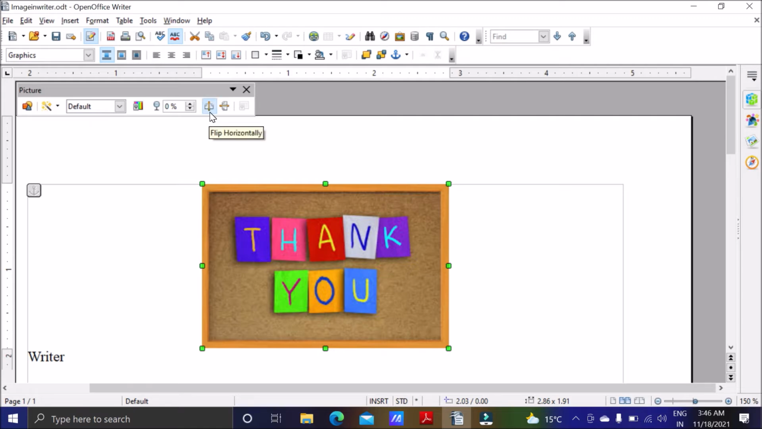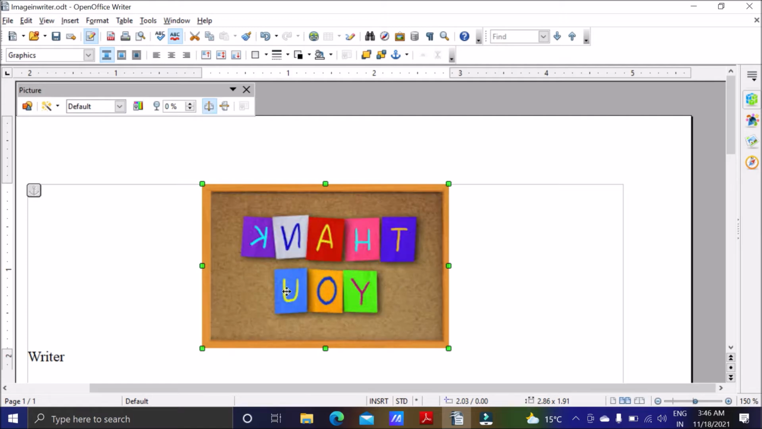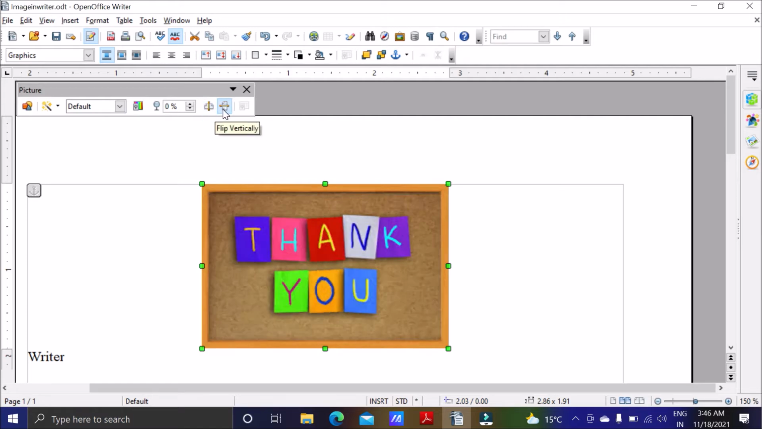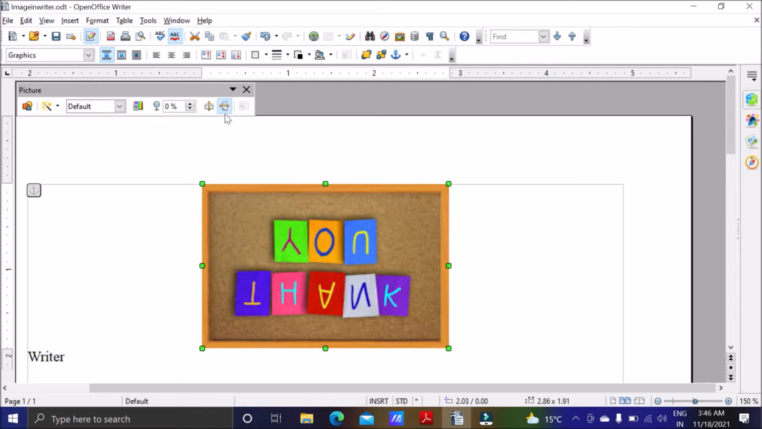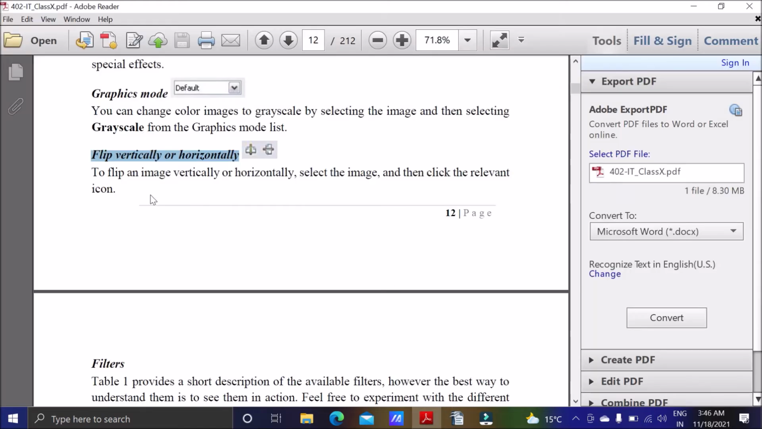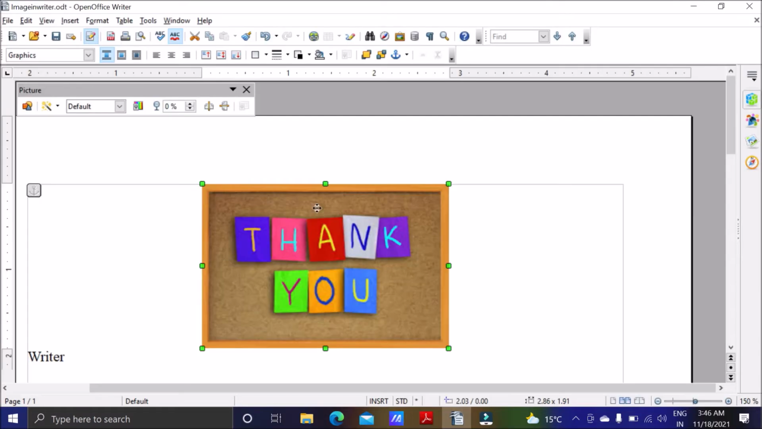Here we have this one, flip horizontally and flip vertically. Flip horizontally will flip the image horizontally, and flip vertically will flip the image vertically. So to flip any image vertically or horizontally, we have to select the image and then click the relevant icon. Either this one or this one. This one is horizontally and this one is vertically.